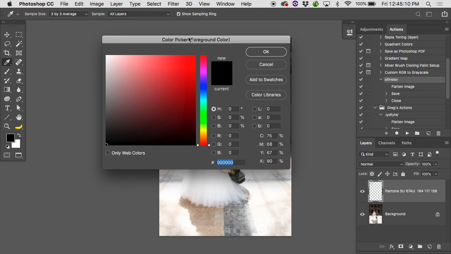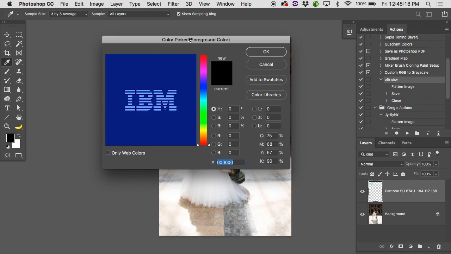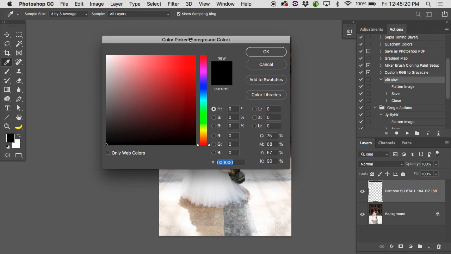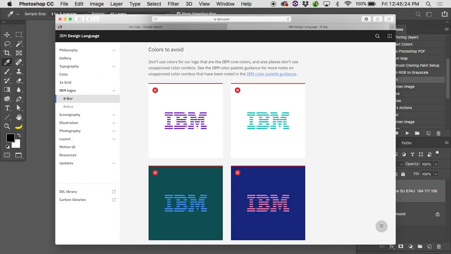Now, if the client has a specific color, like oftentimes with graphic designers, Coke will have their specific red, and IBM will have their specific blue. And if you get that wrong, they're going to be really ticked. So usually they'll have a Pantone color.